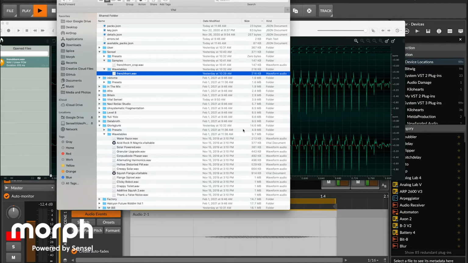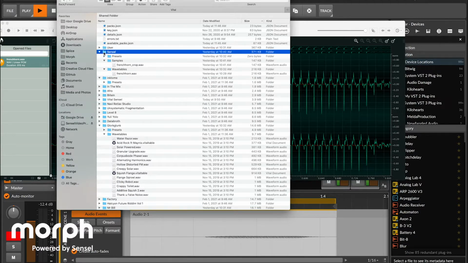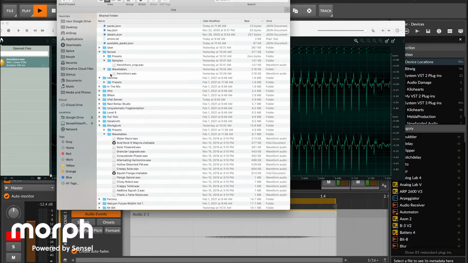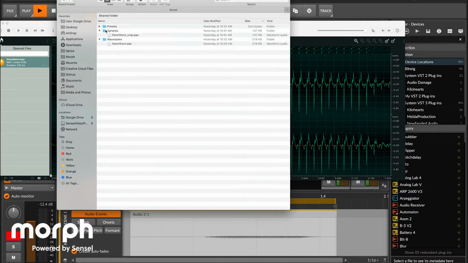In my Finder, Vital has its own presets folder. And in the case of the Mac, this is in Music and Vital. This is going to be in User Documents on Windows. I created a Sensel folder here and created samples and a wavetables folder.